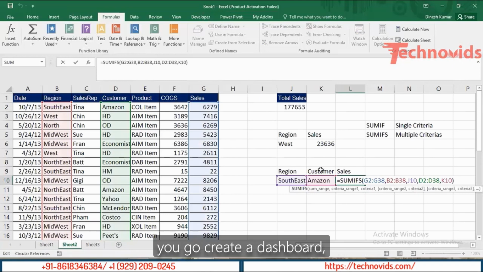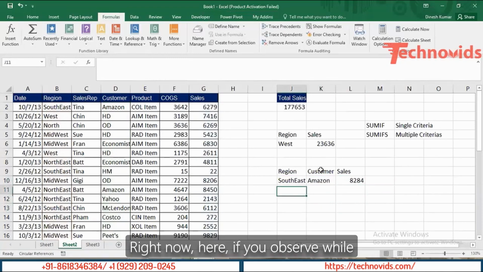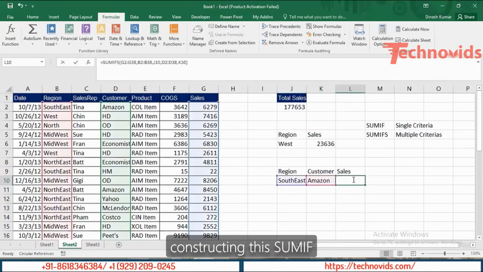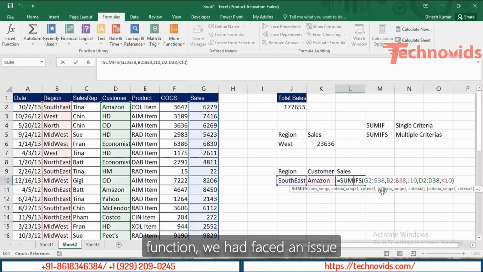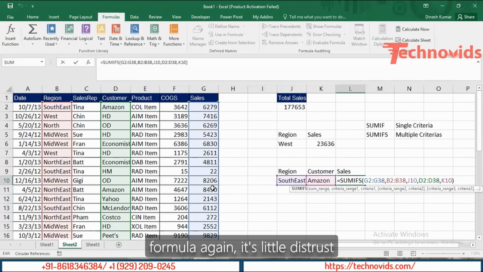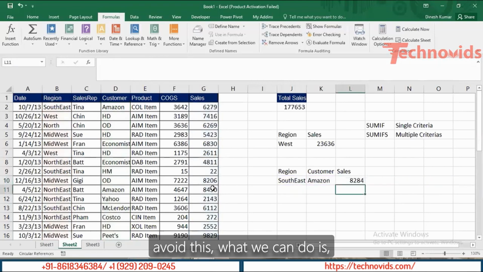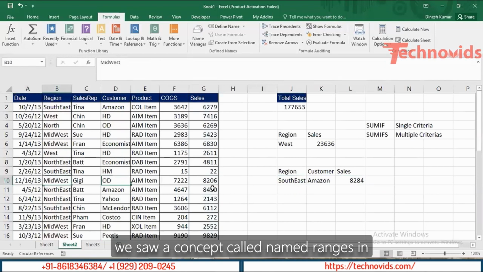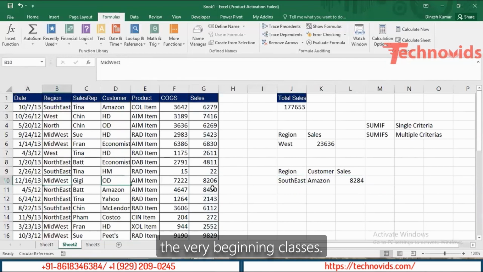Whenever you go create a dashboard, some way or the other you come across SUMIFS functions, so it's very important to note down. Right now, if you observe while constructing this SUMIFS function, we had faced an issue: every time you'll have to go to the database and select these ranges again and again. When you select the range, your cursor will go down and you'll have to come back to your formula again. It's a little distraction, correct? So to avoid this, we saw a concept called named ranges in the very beginning classes.